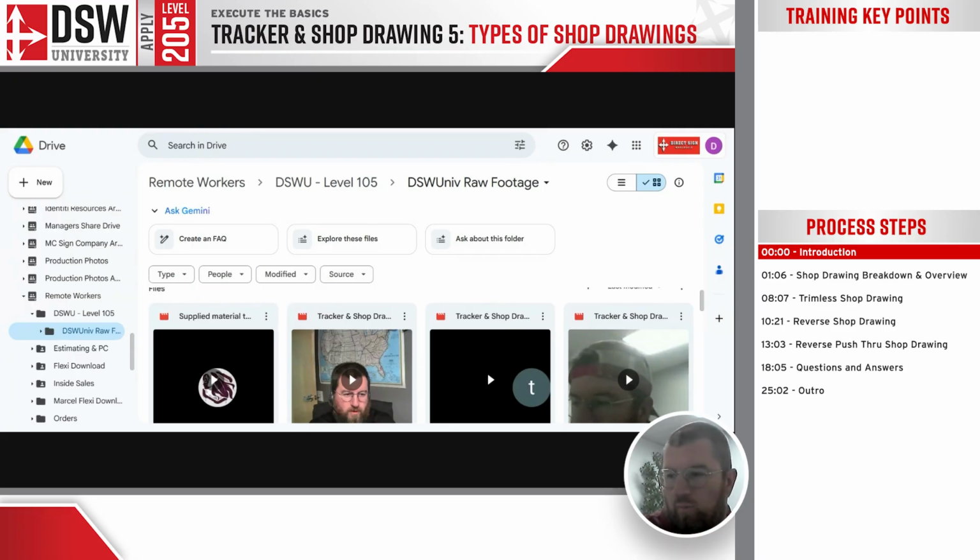At the next session, we'll go over all the different tabs on a shop drawing. Then we will probably review tracker and shop drawings real quick and then do a worksheet to make sure you know what you're learning and where to look for everything, because the easier you can look, the better it is for the customers and the less overall we need to do.